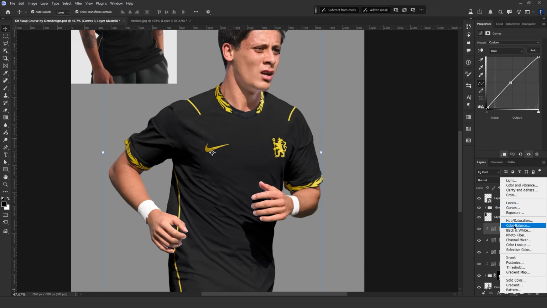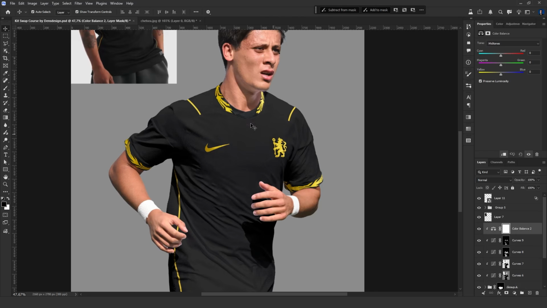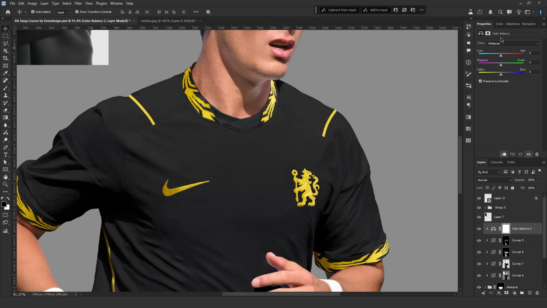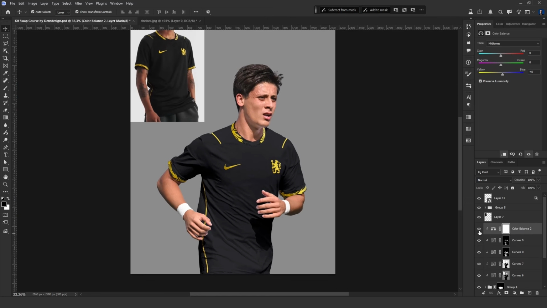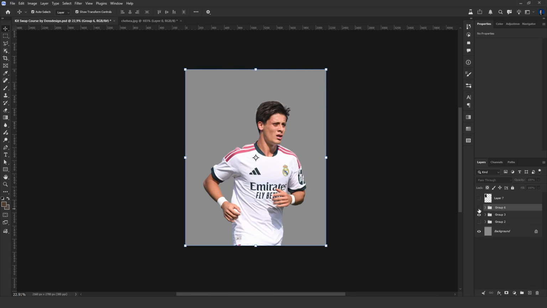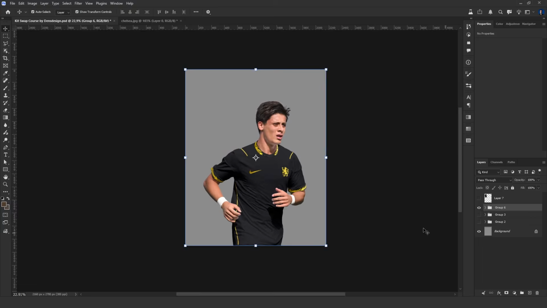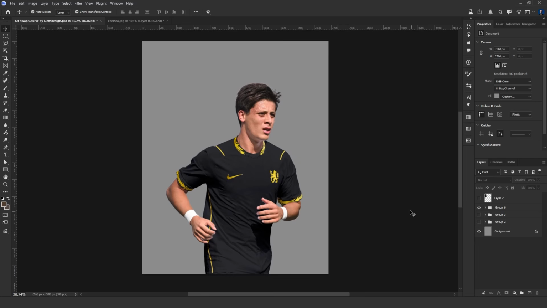Maybe it will be better if we add a bit of color balance, because this area looks a bit blue. I will make it slightly more blue. Yes, this is much better. It looks more natural. Before, after. If we do an overall before and after, it looks like this. Yes, that was the second method. Now let's move on to the last method.